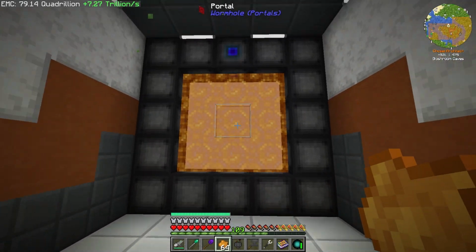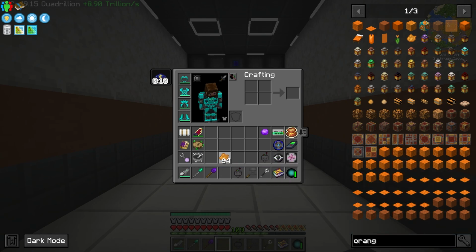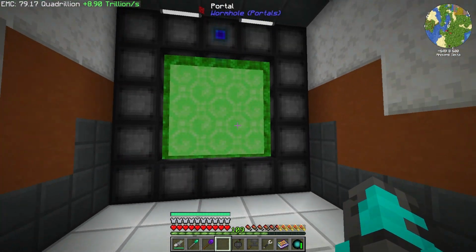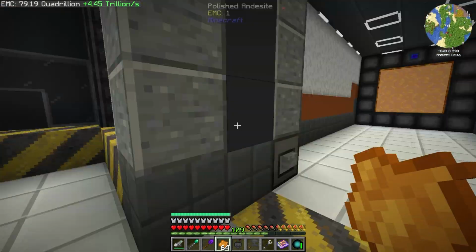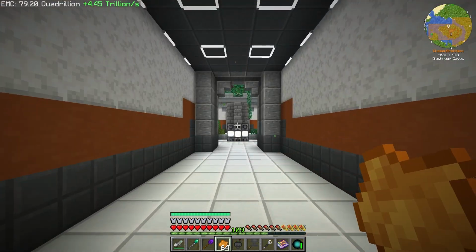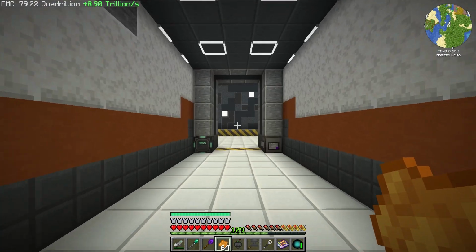But I definitely want to try out changing it to orange. Oh, that looks so cool. All right, and when I go through here, this teleports me to the other side, and we can make that orange as well. Oh, that looks so good. We can just jump through the portal back and forth.